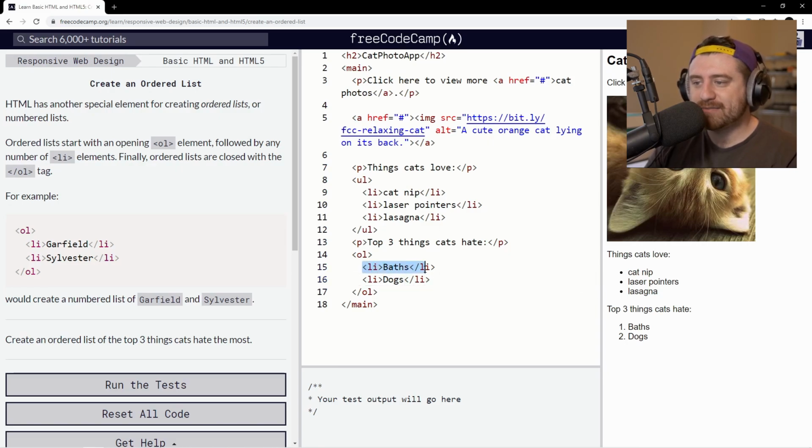I haven't set those numbers here, right? I haven't said like 1 baths, 2 dogs. In this case, it's automatically picking it because it's saying this is an ordered or numbered list. So it'll just list it out that way.